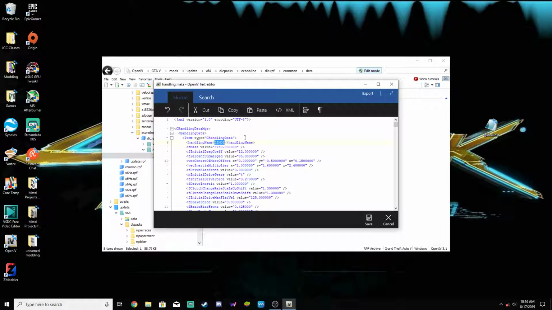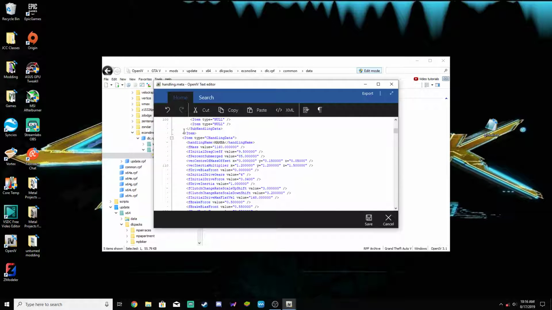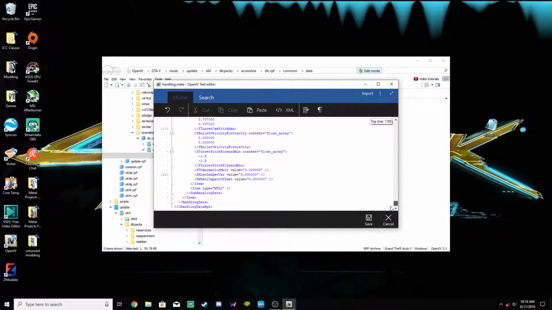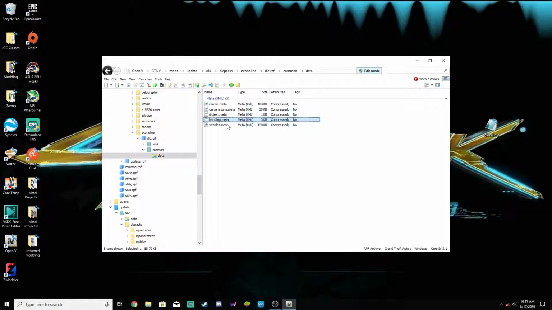Handling. So you only need the first item, except that one, because that one has a weapon. Mamba. There we go. So now, scroll down. Delete that so that only one vehicle is in here. And then we're going to rename that to Econoline. Seat offset distance, that's just going to be 0 for all of them. And then everything else should be fine for now. So the handling is done.